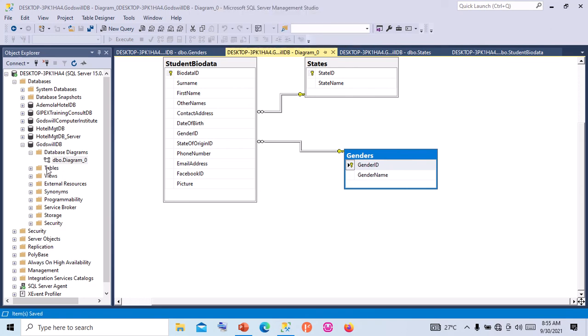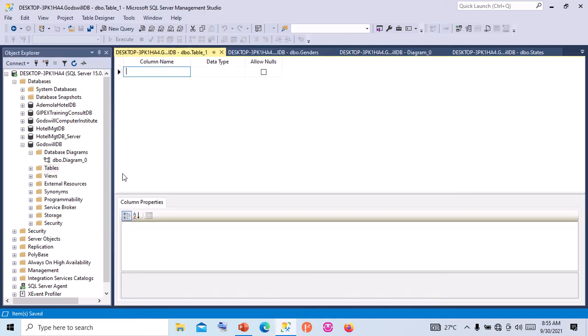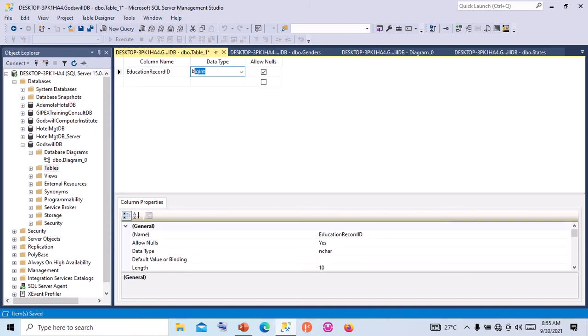Now we go back to our tables. We are going to create another table. Okay. New table. Let's call it education record ID. The data type is bigint. So education record ID.